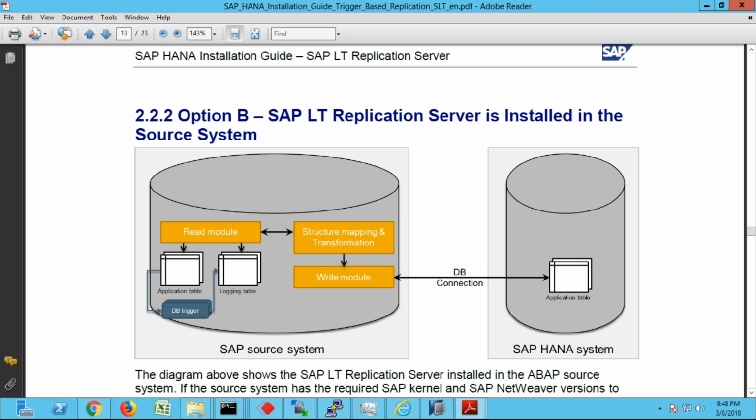Okay, just look at this diagram. Hold on.